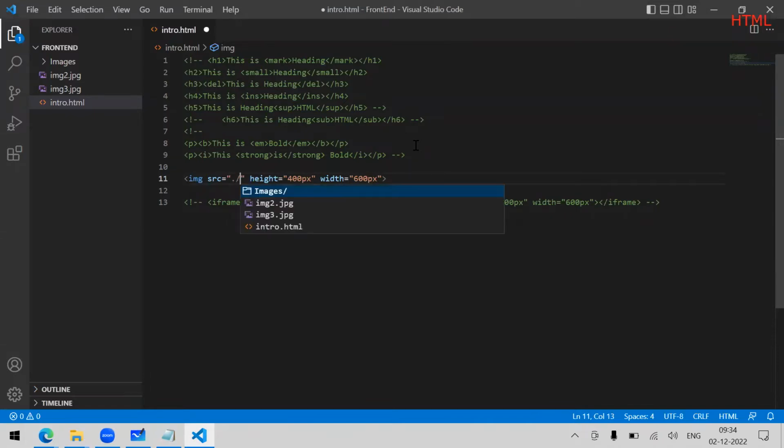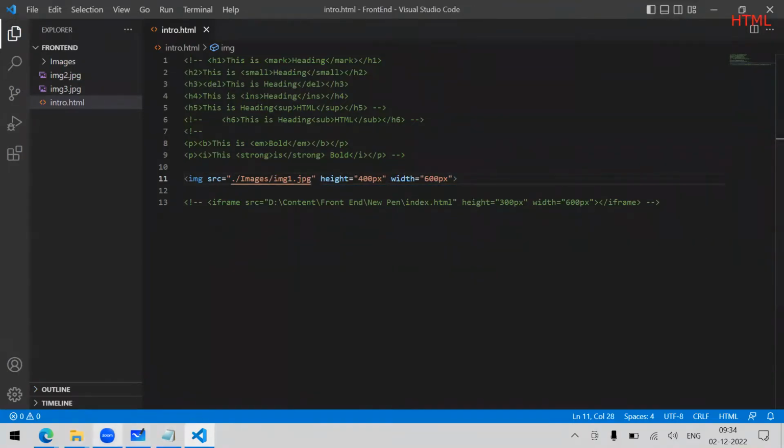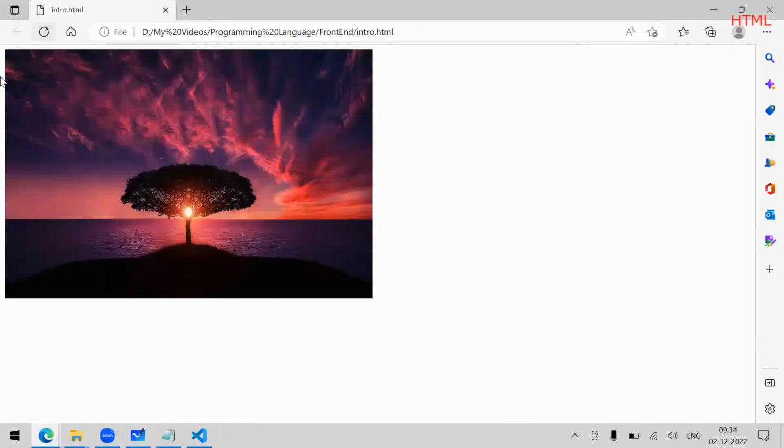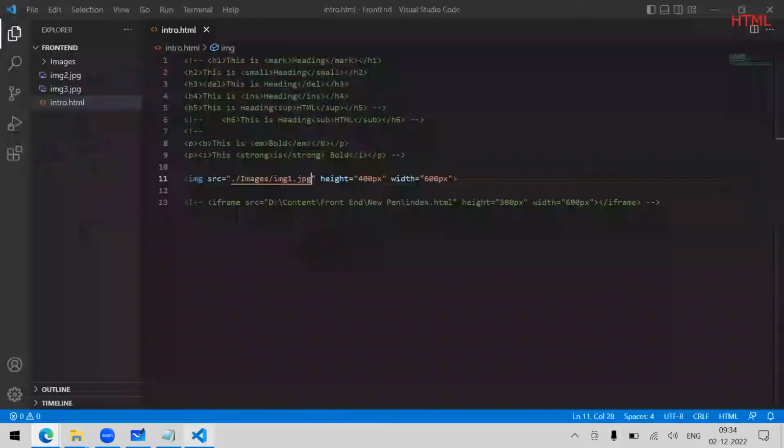So I will use this syntax. If I want to go into a subdirectory of the current directory or current folder, I will use a single dot. If I want to move back to the previous folder, I will use a double dot. That is the only difference. And if I say images and image one is there, this is how the path works in HTML.